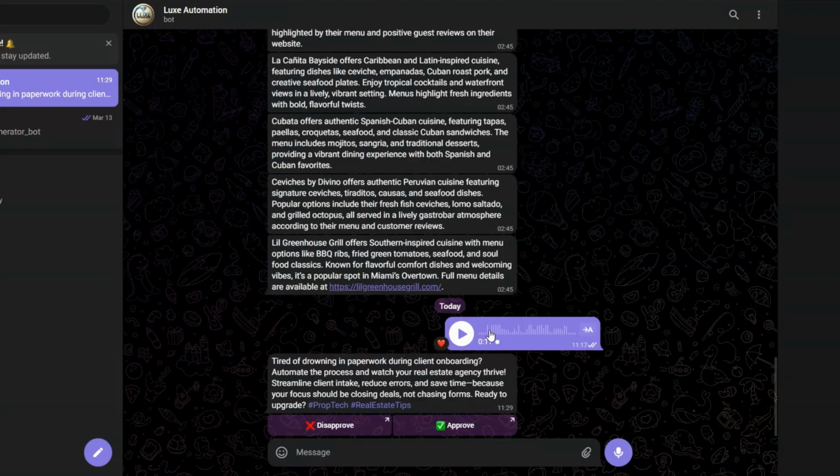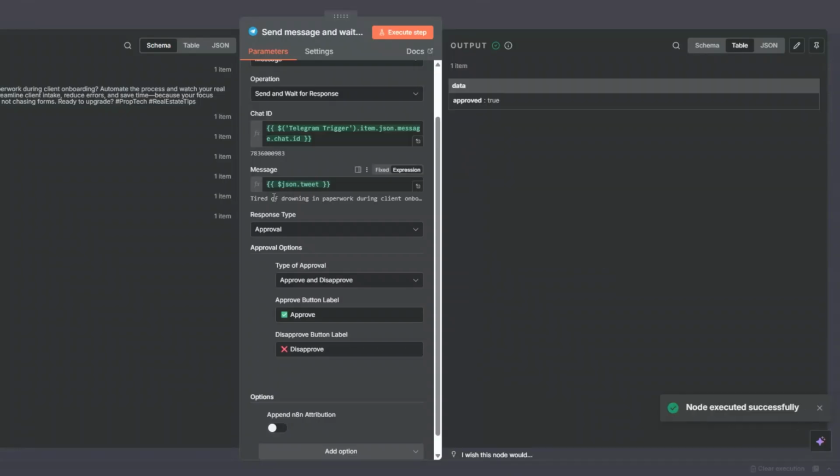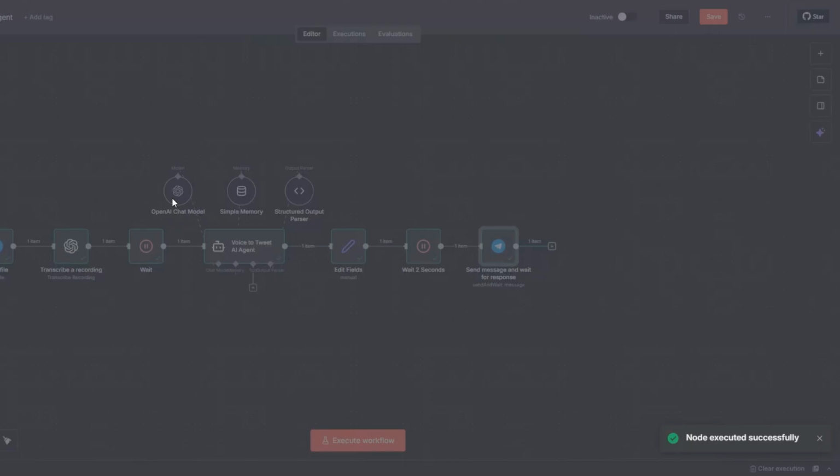So here you can see we recorded our voice note. And here we generated our tweet. So we can choose whether to approve or disapprove it. I'm going to choose to approve it. Then I'll click on open right here to approve the tweet. You can see our approval was true right here.